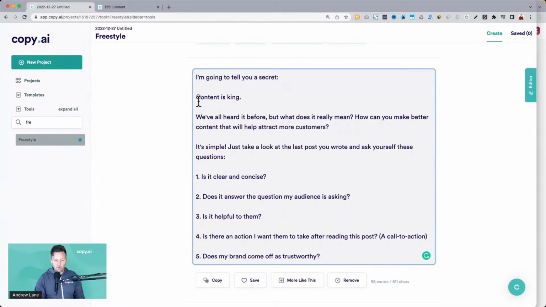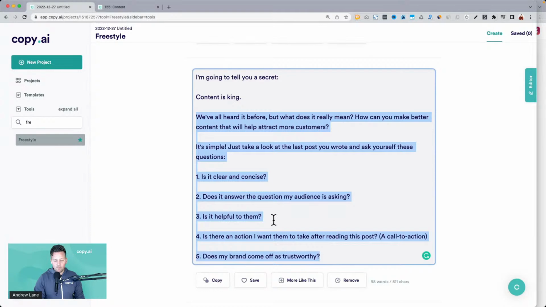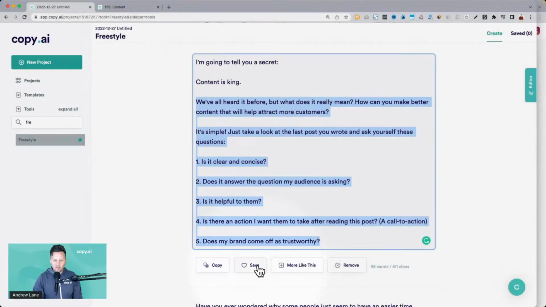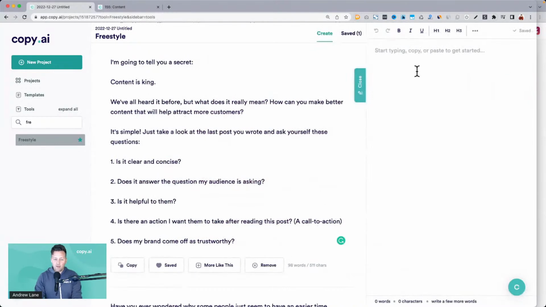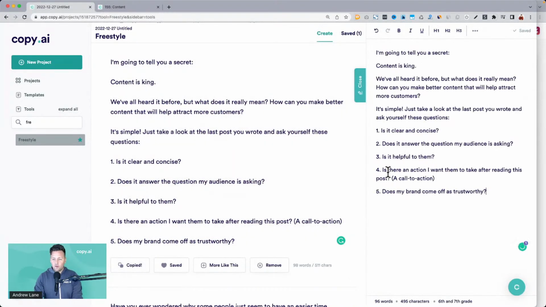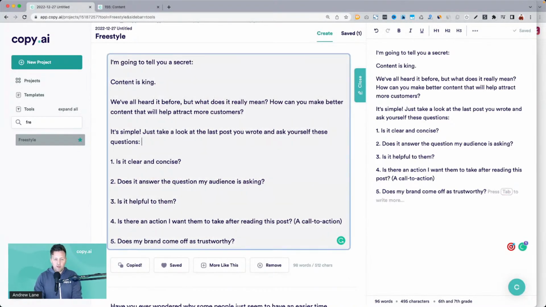You can browse through it. We've all heard it before. But what does that mean? Well, it's giving me some great points here to mention. I can go ahead and save that if I want to find it later. Within each project, you'll have a saved tab up here in the top right. And you can also use this editor on the side to start to copy and edit things over here. You can also edit right in here if you want. But if you want to have a nice, handy saved notepad on the side here, you can use that.